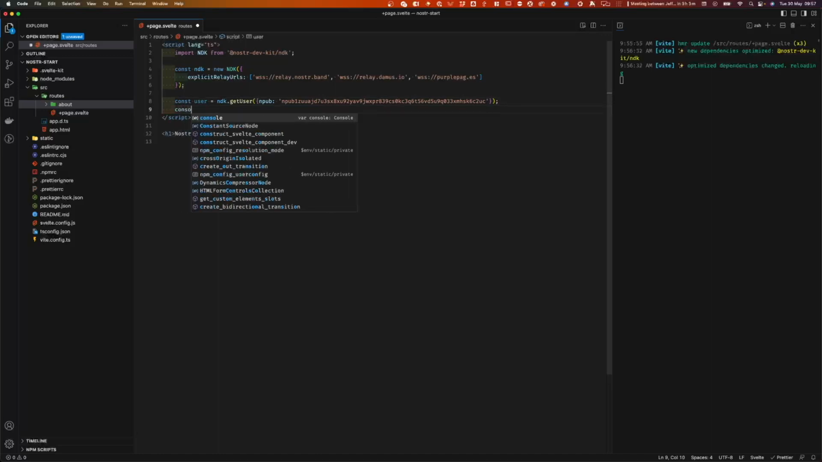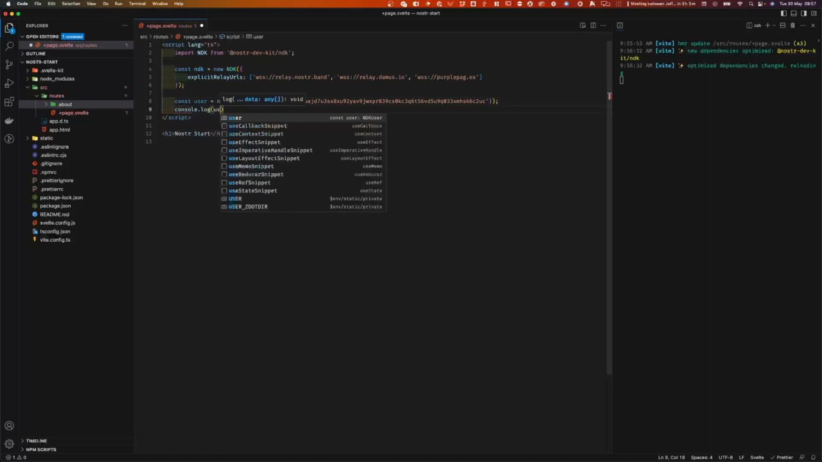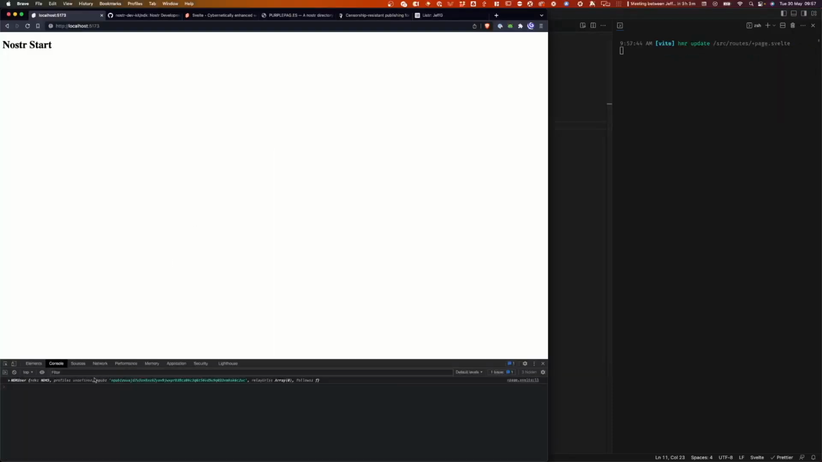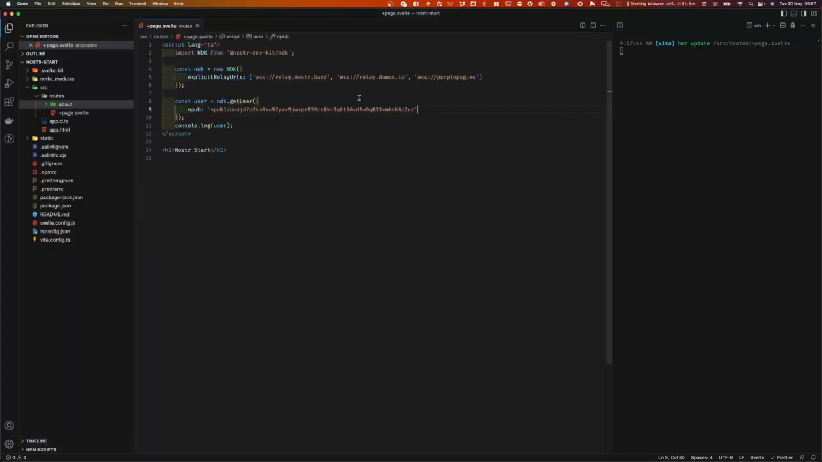So if we went ahead and did a console log of this user, what you're going to see in the browser is that we're actually not getting anything here. It'll pop up, but all it's got is this npub value that we already gave it. It doesn't have any profile data, hasn't connected to any relays, doesn't really know anything about this user other than that simple npub that we provided. So if we want to get data from these relays, again, we need to go ahead and connect.